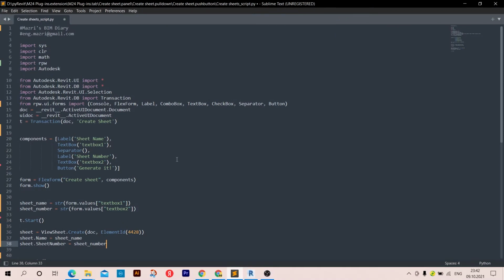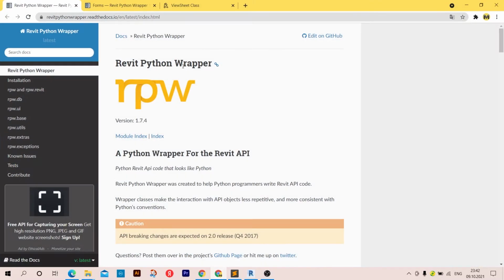So here I have the script. First of all, I started by importing the necessary libraries, and the unusual thing here is this line, which has the UI forms, as you can see here. So let's see how we can understand this. I'm going to leave the link in the description box.